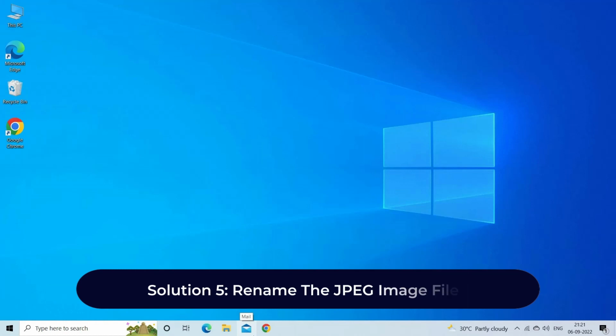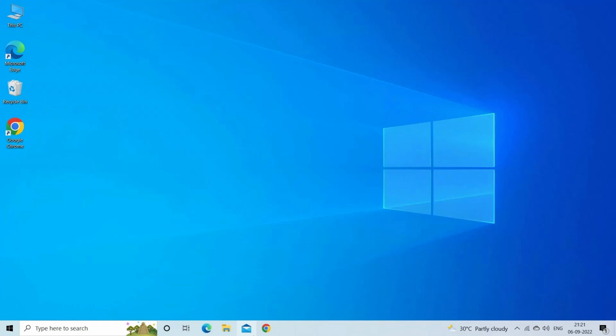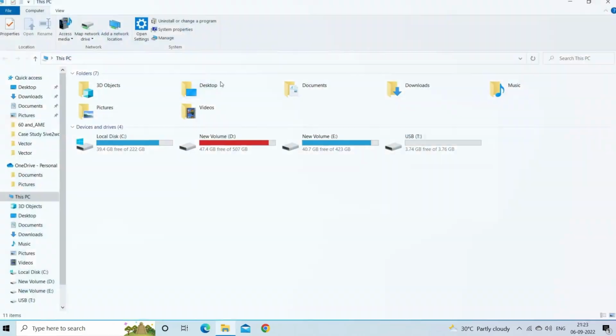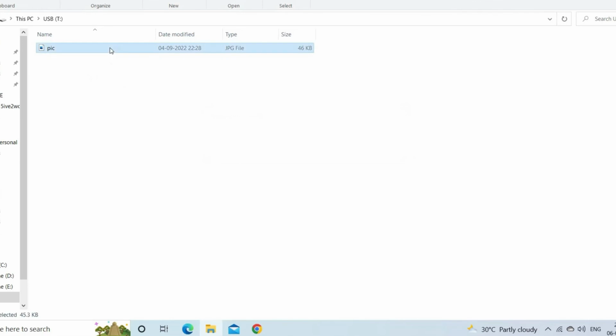Solution 5. Rename the JPEG image files. Another best and the easiest solution you can try to repair corrupted JPEG files is to rename the file without changing the file extension. You can simply save the image with a new name and then try to access it again.